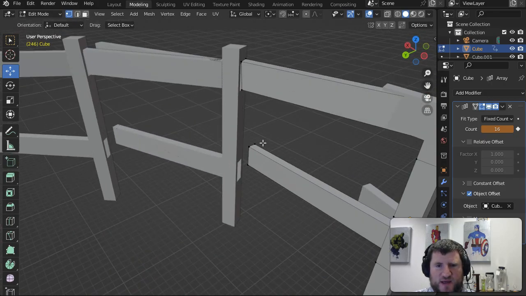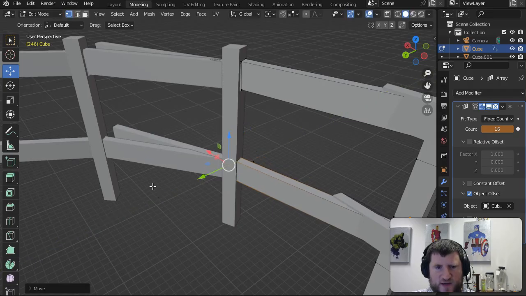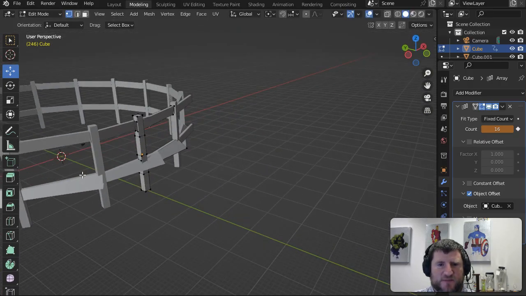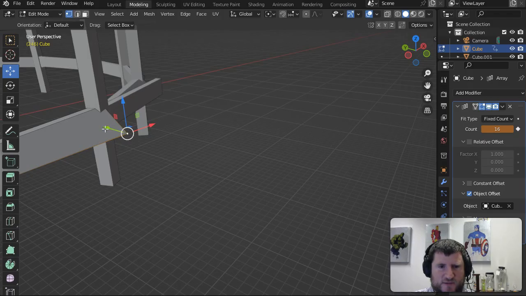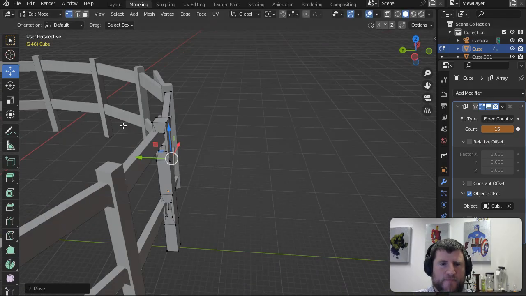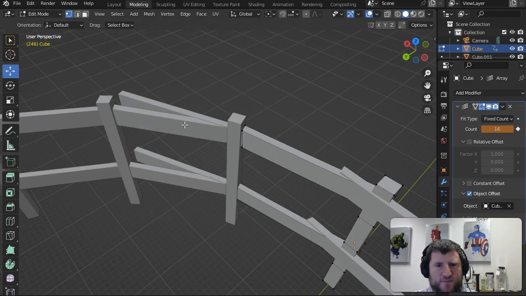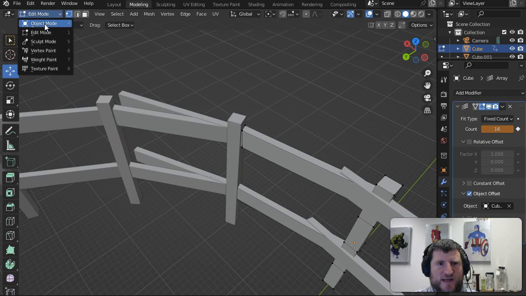I can do the same thing for these pieces, which I will. Just go ahead and bring them down. I'm not going to spend a lot of time getting them to be exact, but I did miss one. Close enough for now. All right, so with all of those pieces in place, I come back to object mode.